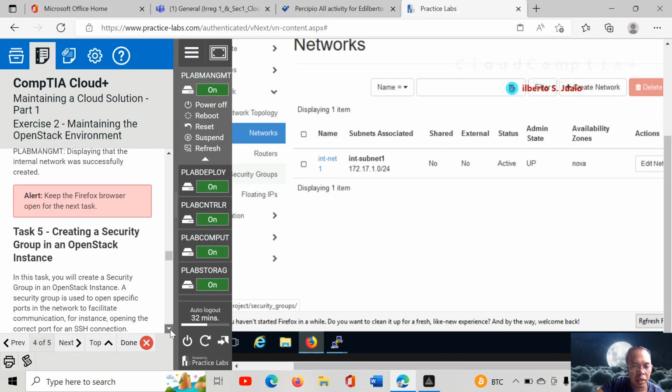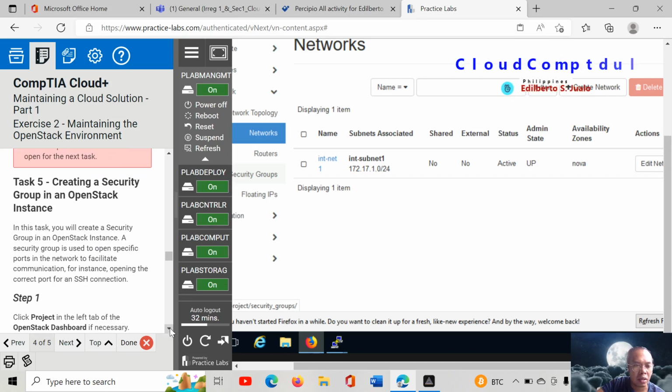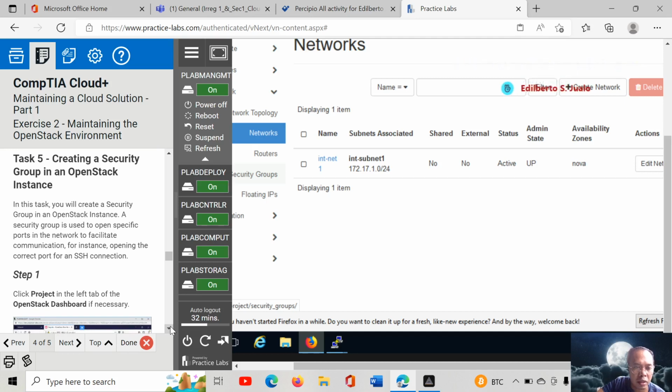Task 5. Creating a security group in an OpenStack instance. In this task, you will create a security group in an instance. A security group is used to open specific ports in the network to facilitate communication, for instance, opening the correct port for an SSH connection.